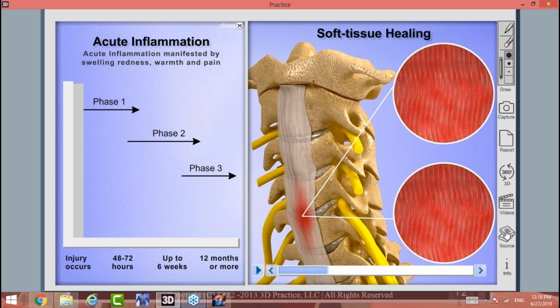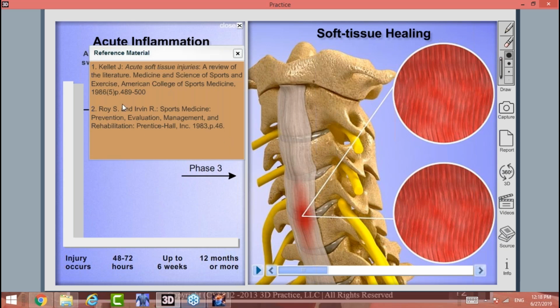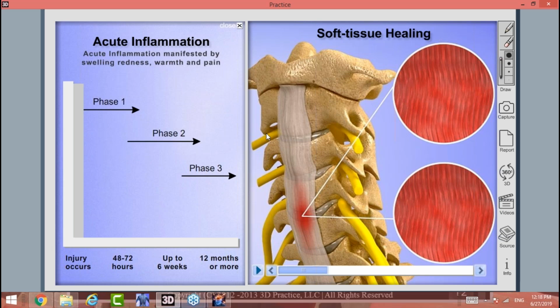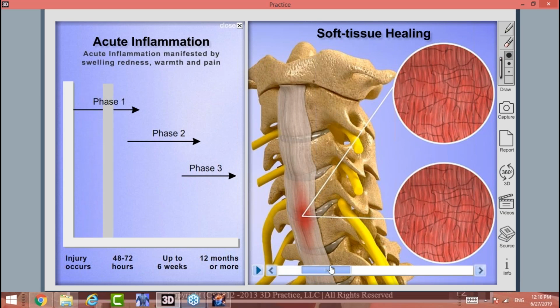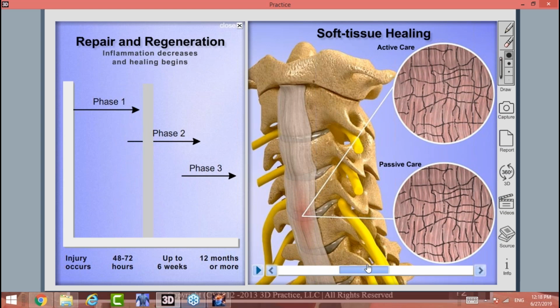So when I click on this little book, in this case, it'll tell you where we got our source, and we used Kellett. Basically, it explains the soft tissue healing process. What the studies tell us is that if you have a soft tissue injury, and here it is, right there on the anterior longitudinal ligament, we can show that during the healing process, the first phase is going to be acute inflammation. That could be 48 to 72 hours of that stage.